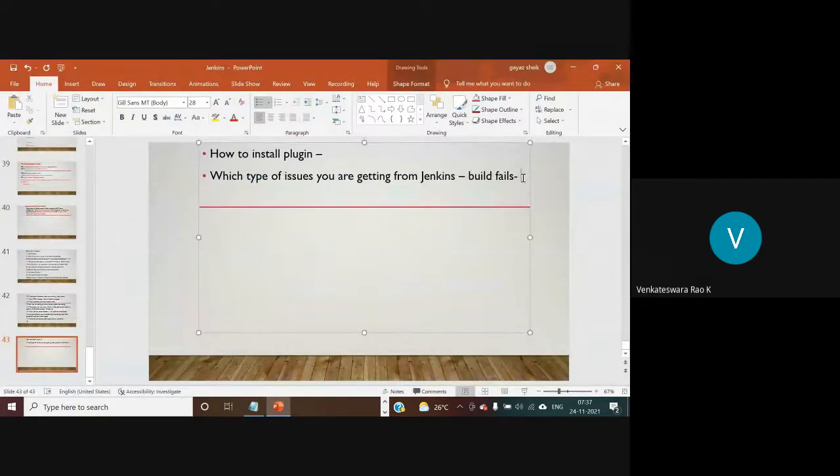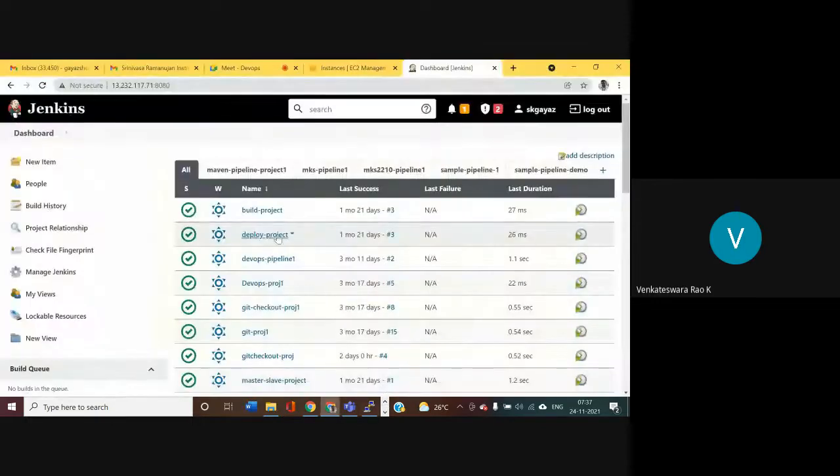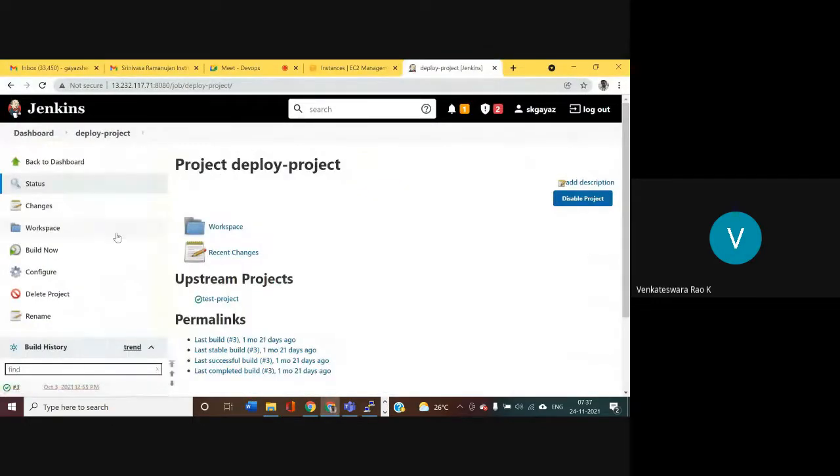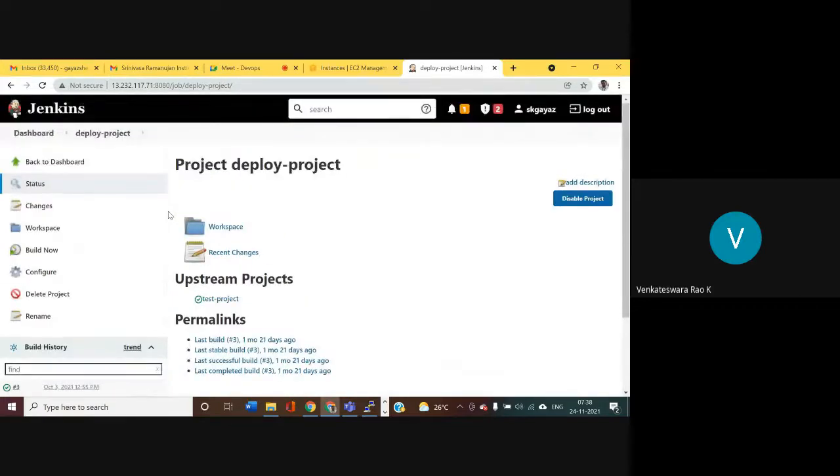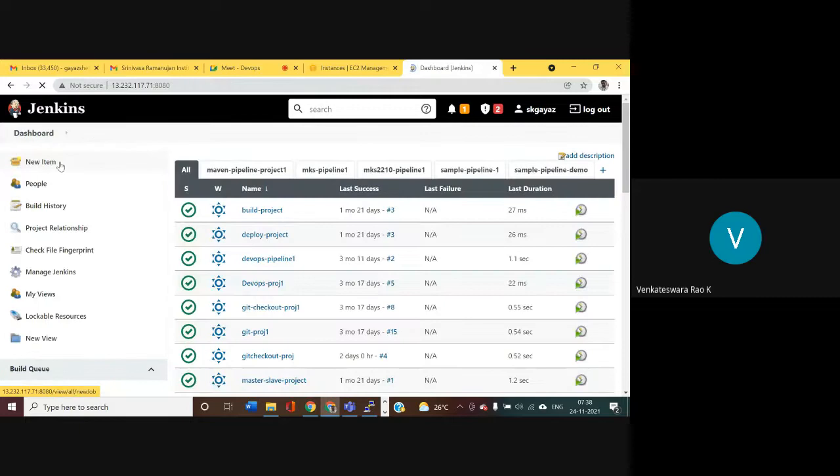And if the build fails, how can you rectify it? They will ask that. If your build fails, if your project fails, if your execution fails, how can you rectify it? Mostly, whenever our build fails, suppose you have a project like this and the third build failed, what we have to do is go to the console output. From the console output we'll get the total information about what is happening.